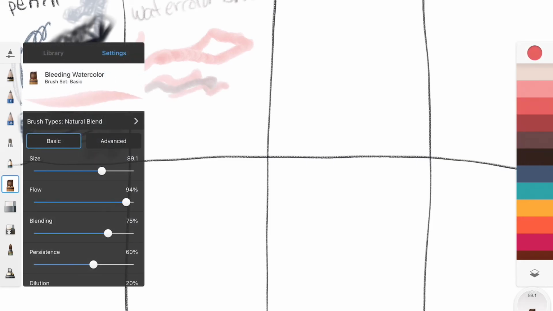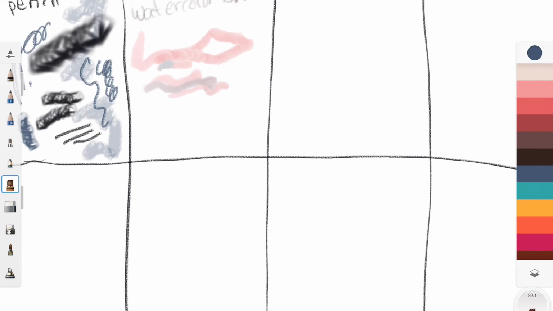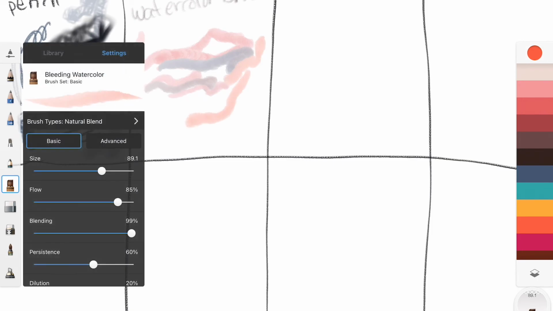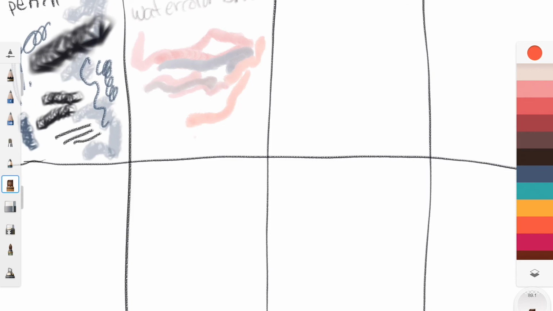Okay. You can also click on it and click on settings and see how the different settings affect each other. And just play around with those things too, okay?